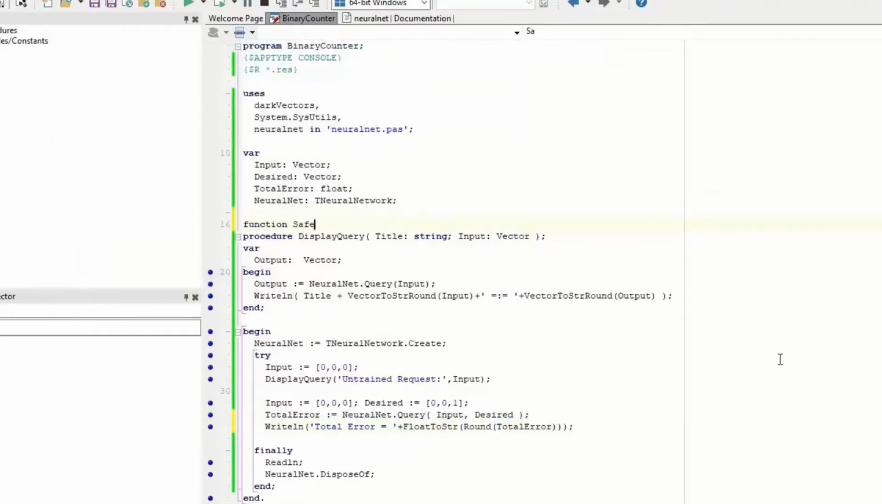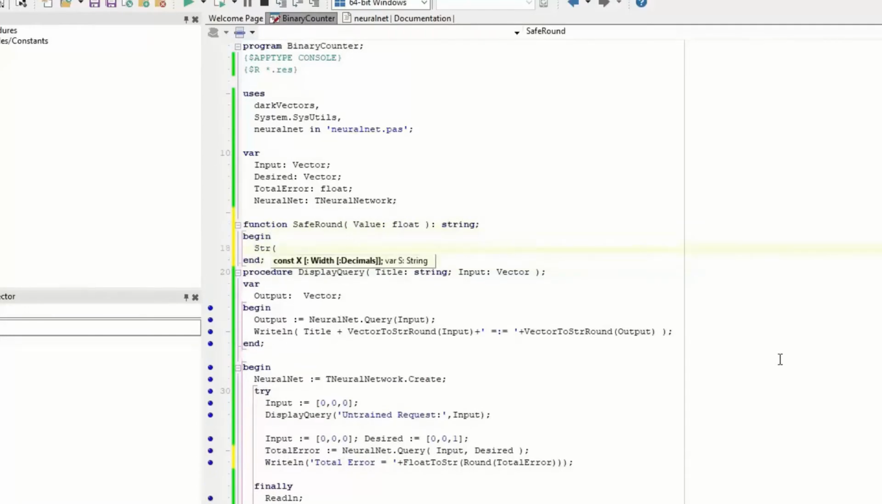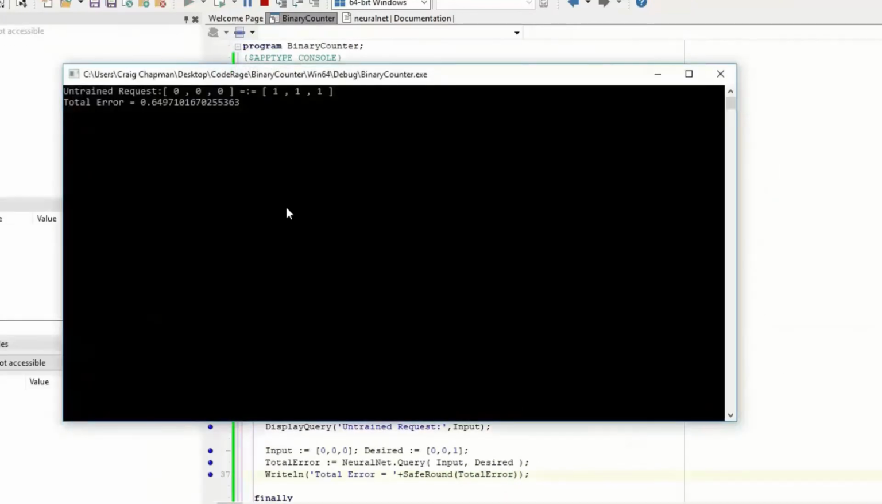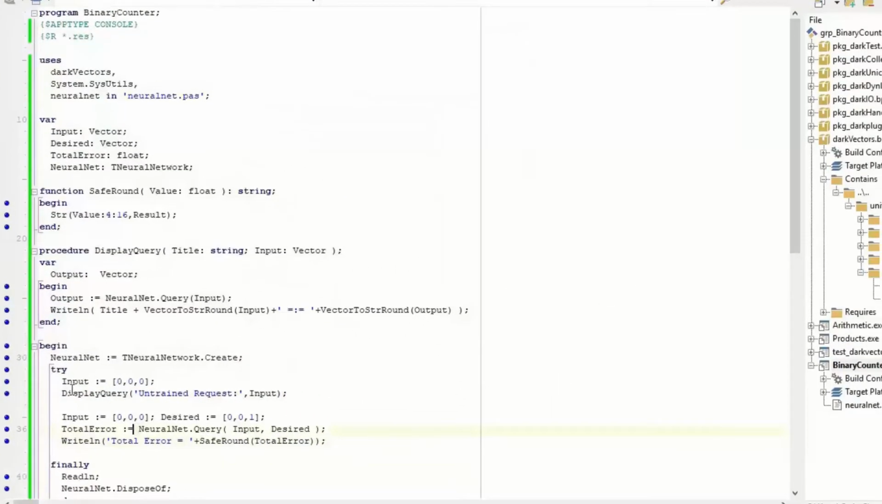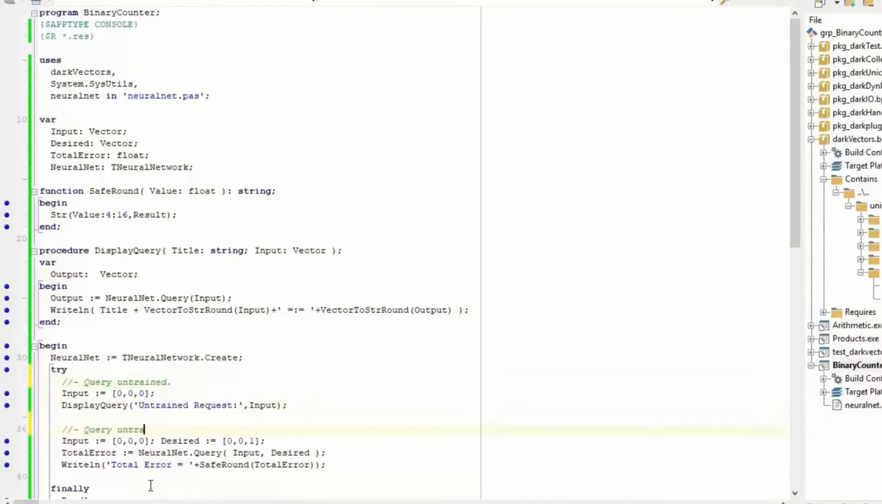So what I'm going to do here is create a function which is safe round, for want of a better name. We take our value as a float and return a string. And we're just going to use the str function with an accuracy of 4 places before the decimal and 16 after, and that's going to be our result string. So then if I take safe round and put that into my writeline, now when we run this we get an accurate measure of 0.64971. So that's actually our error measure, and what we want to do is minimize that value. So we're going to try and reduce that down to some minimum value that says that our network is trained.